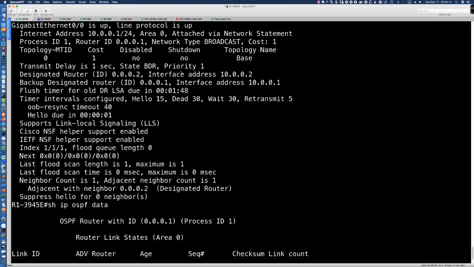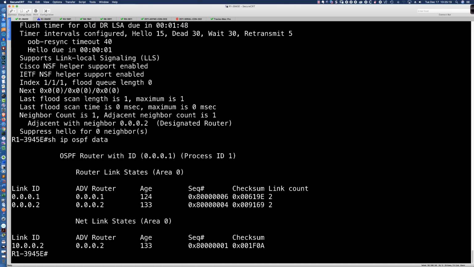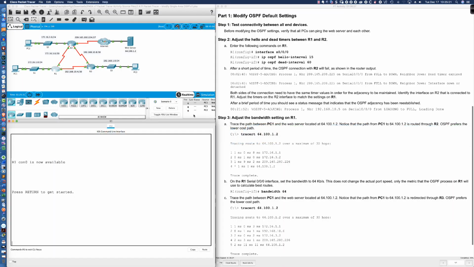So again, we can see here, and let me get it right this time, the DR right there, router 2, the backup designated router, router 1. And so that is what you're going to be seeing on real Cisco IOS.